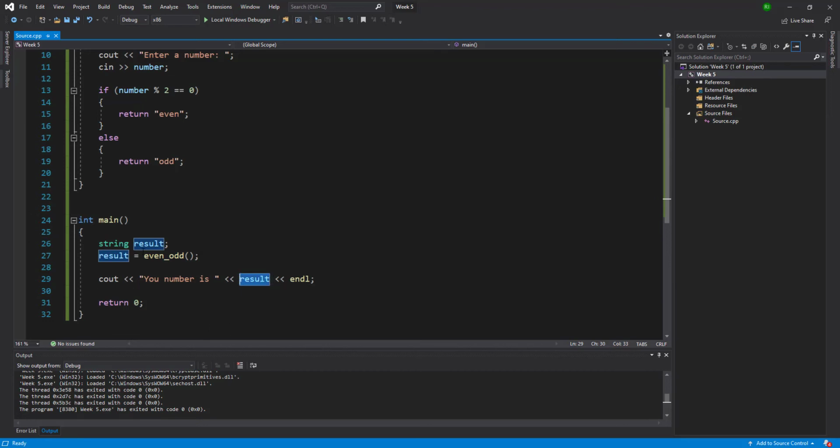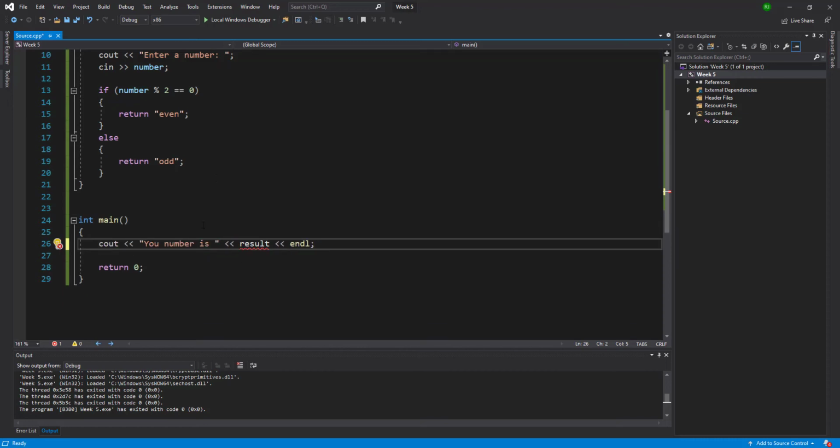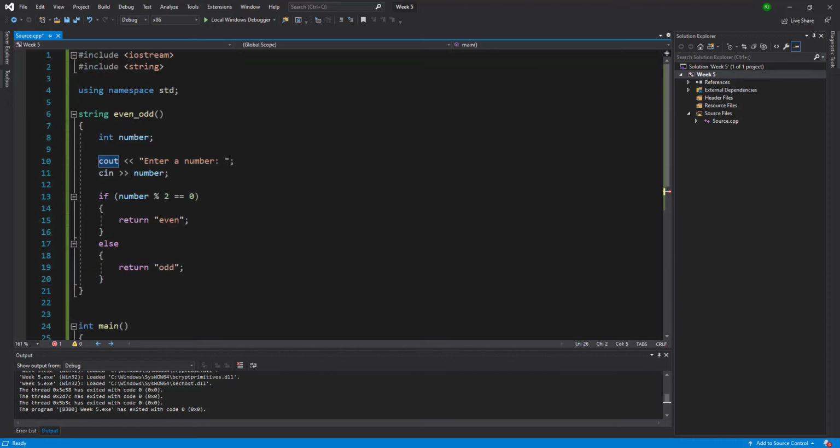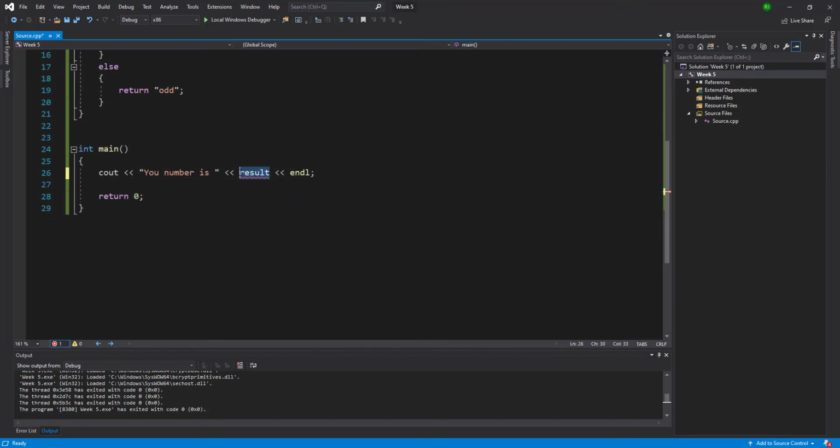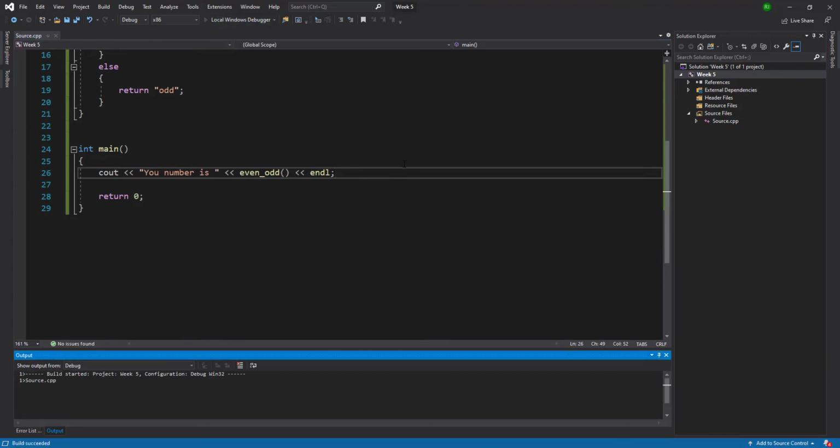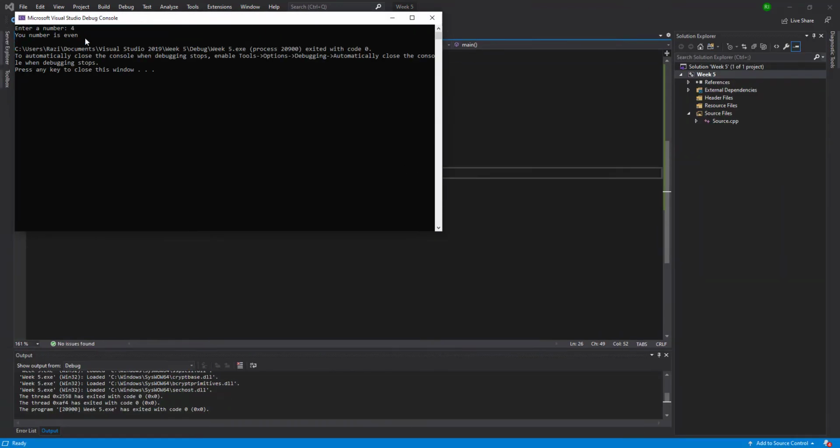That's it. We can even simplify this code by removing this. We don't need this, and we can just do something like this. Since our even underscore odd is going to result in a string, I can use it over here. I can say even underscore odd, and I can do something like this. Since it's part of a statement now, I cannot put a semicolon over here. I'll put a semicolon at the end of the statement, which is over here. So if I do something like this, let's say 4, it will still return me even.